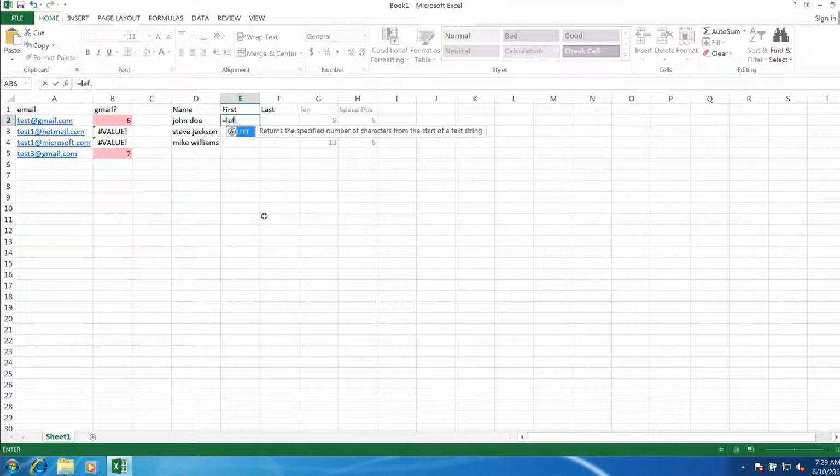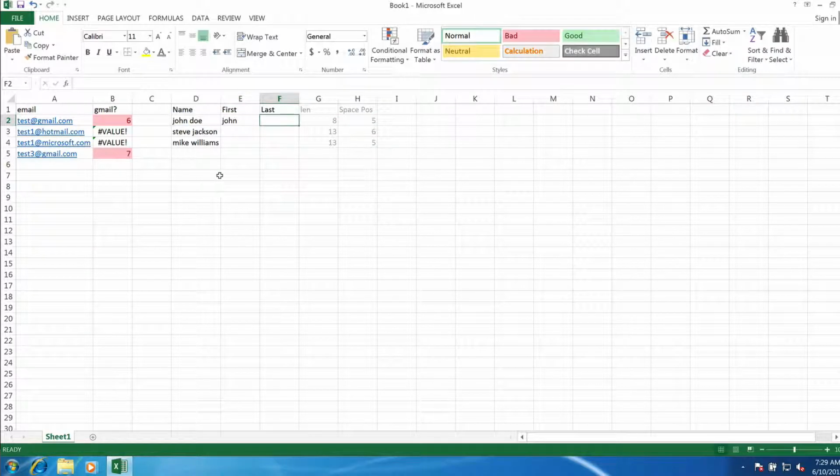I'll do equals left. Now it's saying what text. I want to work on this text, and number of characters. I want to go up to the space. So actually I want to go right before the space. So the space is 5. My n is actually 4, position 4. So I'll say this minus 1. So that's the space minus 1 gives me my n, and I get John. And if I drag that down, I get the first name of all my entries here.